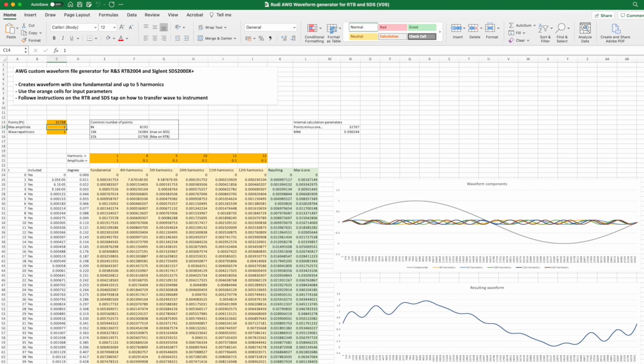It can create a waveform that is a fundamental wave plus a number of higher harmonics, where you can select yourself which harmonics and their relative amplitude. And this program can also create the arbitrary waveform of a desired length. So you can make, for example, 8K or 16K or 32K. So for the RTB I'll do 32K.